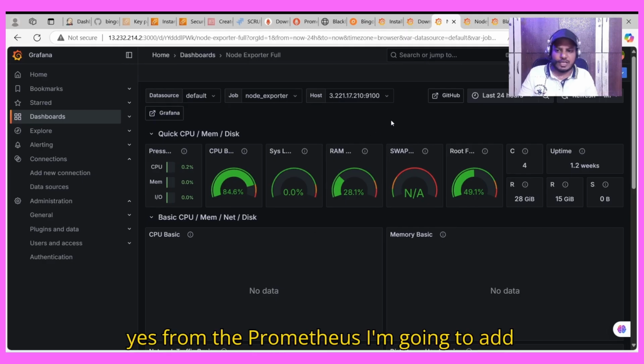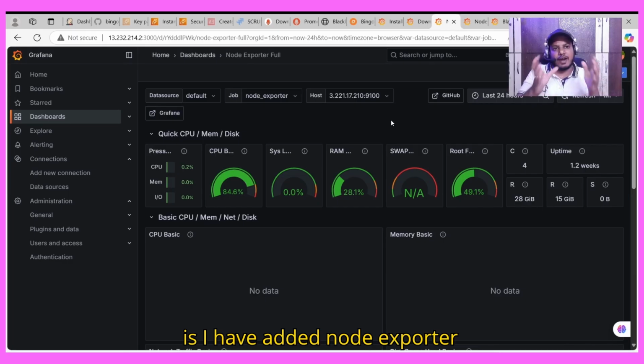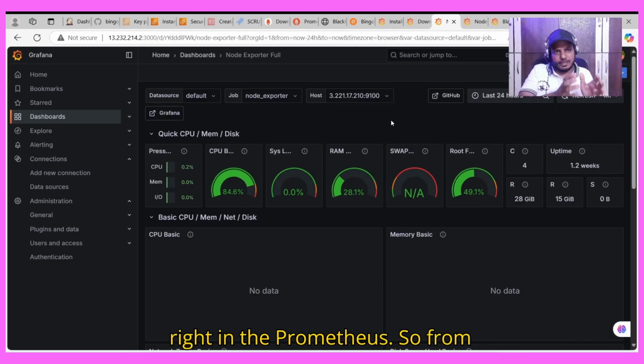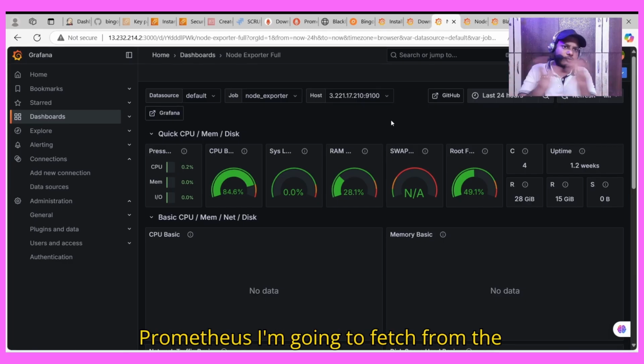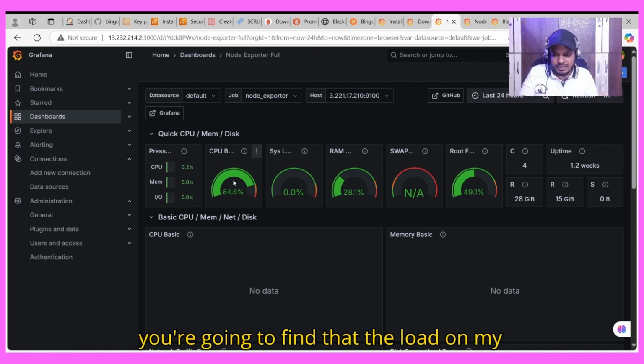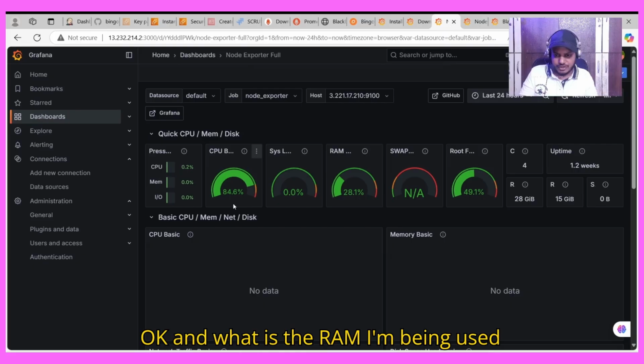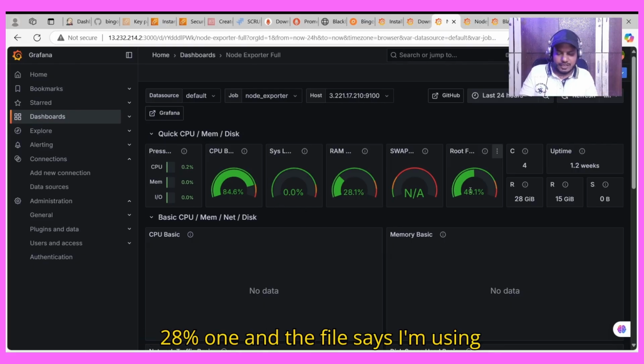Yes, from Prometheus, I'm going to add this. Because I have added node exporter in Prometheus, I'm going to fetch from Grafana. If you check over here, you're going to find that the load on my EC2 instance is 84.6%. And what is the RAM being used? 28%. And the file size I'm using is 49.1.